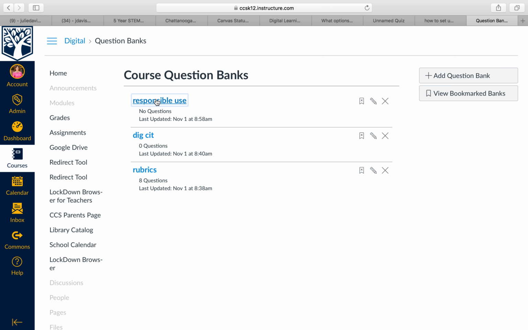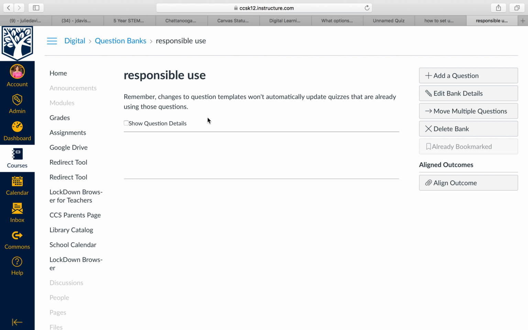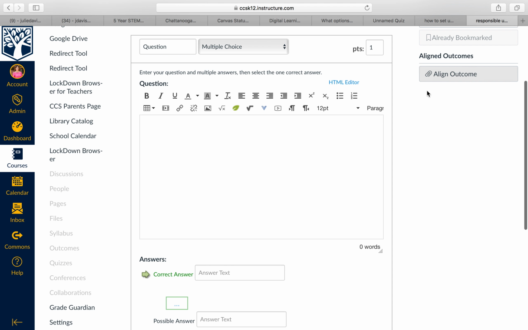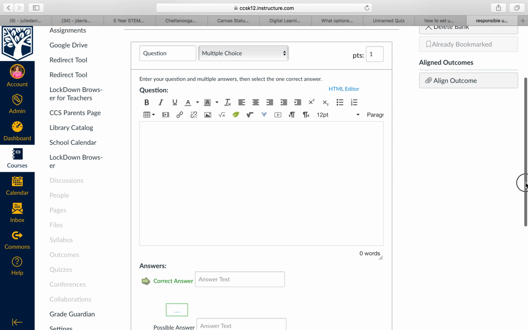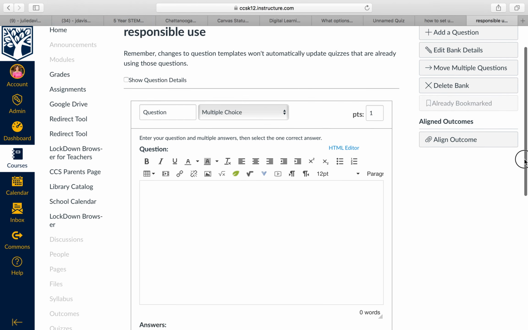Then you can go in and click on that, and you can add questions to that bank, or if you have questions already made, you can move questions from things that are made into a question bank. So I could add multiple questions right here having to do with responsible use of technology. So that's a really easy way to do that.